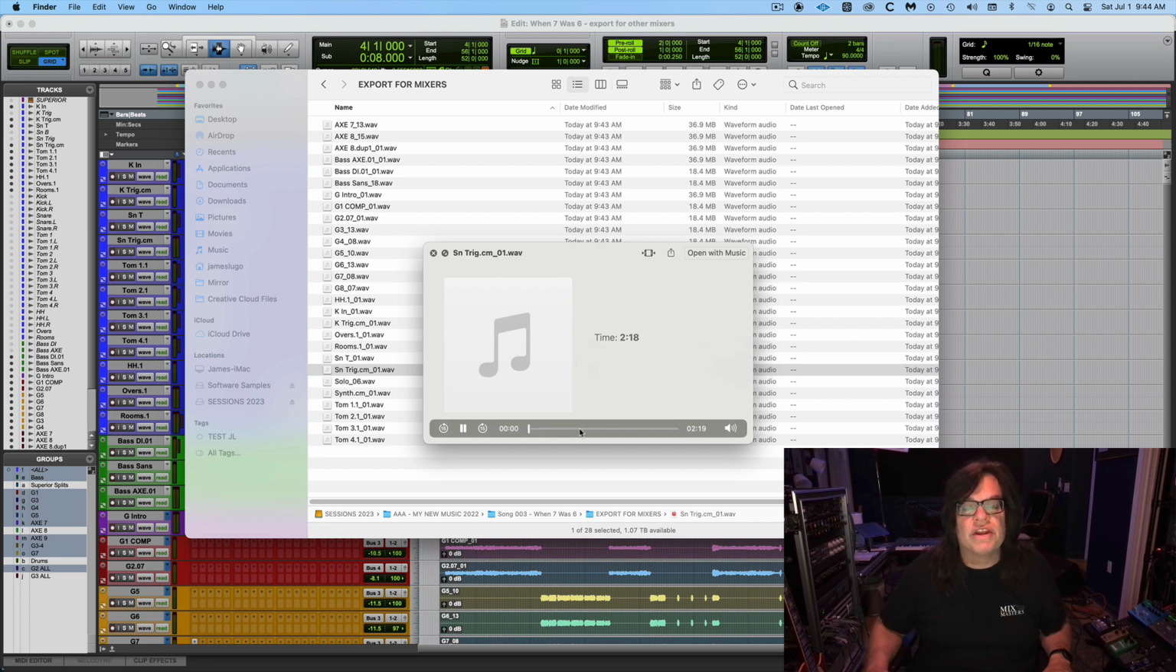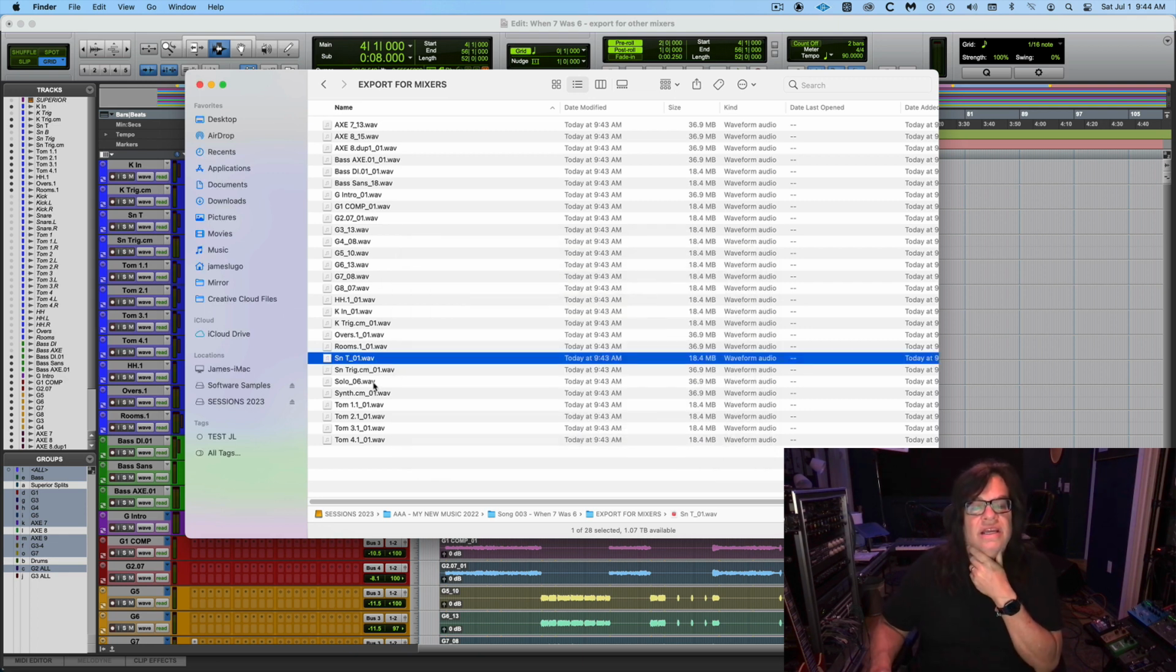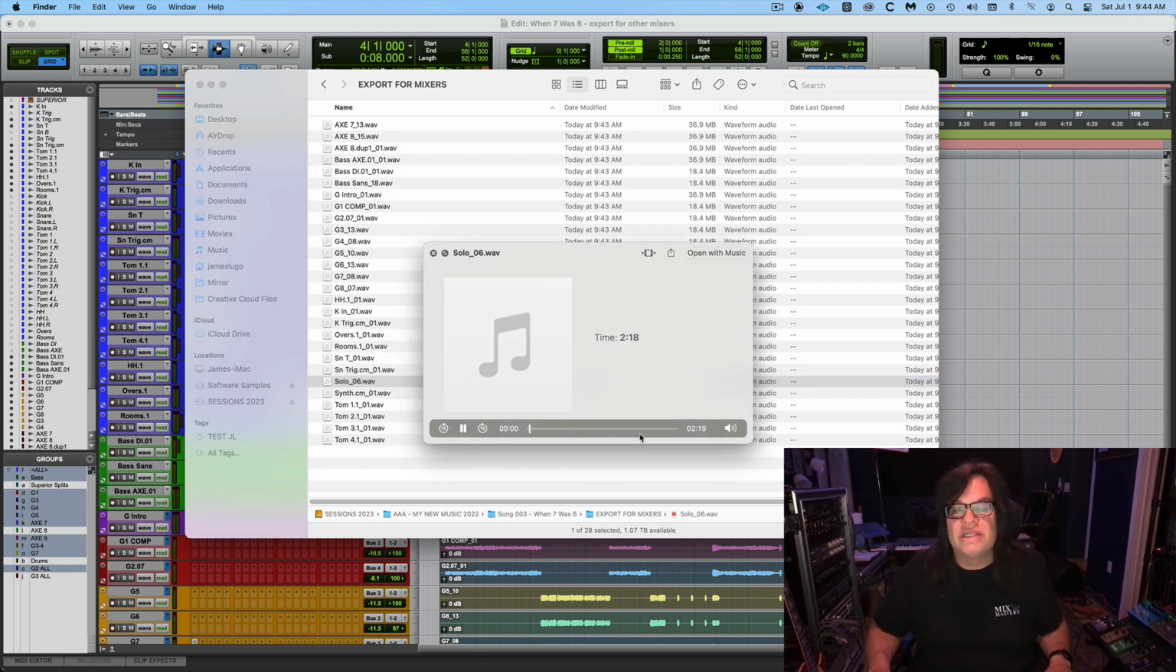Let me check snare trigger. Yeah, snare T, which is just the snare. Solo. Let's see, solo's usually right around there. Yeah. Synth.